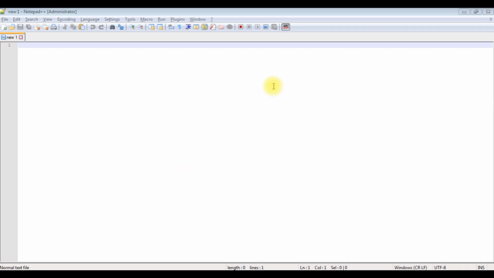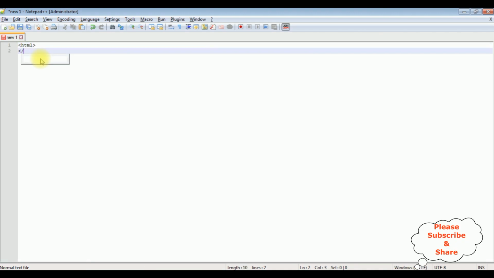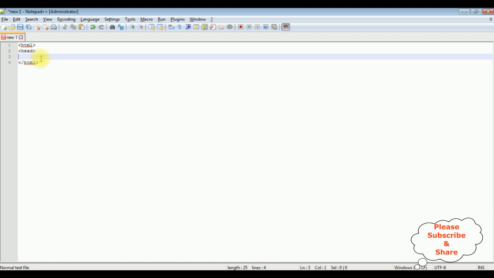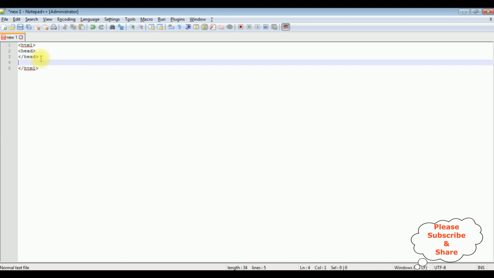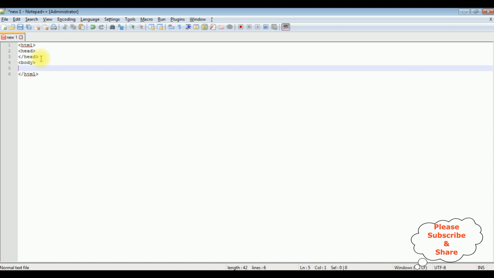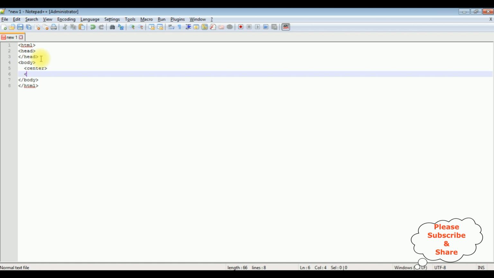For this video tutorial, I am using Notepad++. Now in this Notepad++, I am adding the simple HTML5 tags, HTML. I'm closing the HTML, head. I'm closing the header tag. Body. I'm closing the body tag. Now between this body, I'm adding center tag. Closing the center tag. H1.